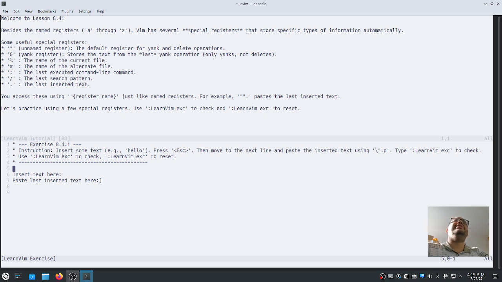Okay, so we have the named registers, and there are other registers that store text. Percentage gets the name of the current file. I mean, it was not line, but file. Hashtag is the name of the alternate file. Semicolon, the last executed command line command. Forward slash, the last search pattern, and dot, the last inserted text.